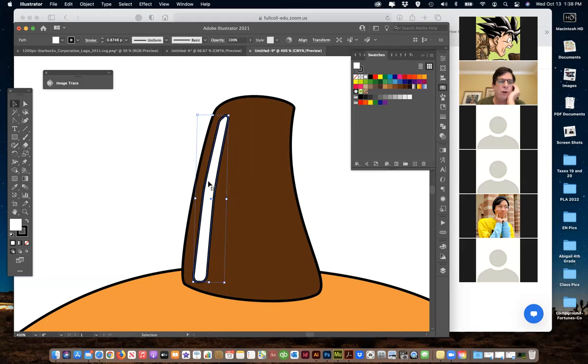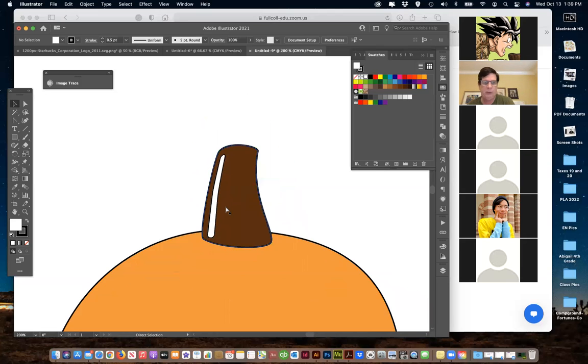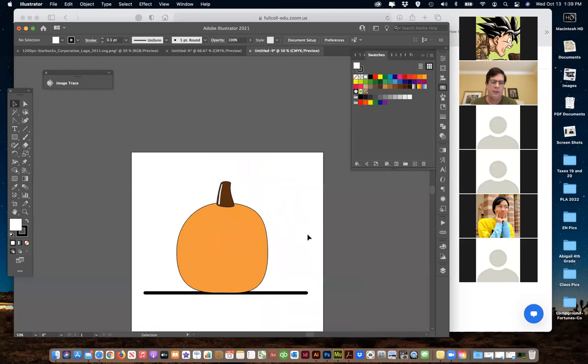Now I think the stroke feels a little heavy, so in this case, I'm also going to take the stroke down. Let's see, let's take it down to 0.5. I want it there, but I don't want it there. Okay, I don't want to do too big. So we've got a start of our pumpkin going here.